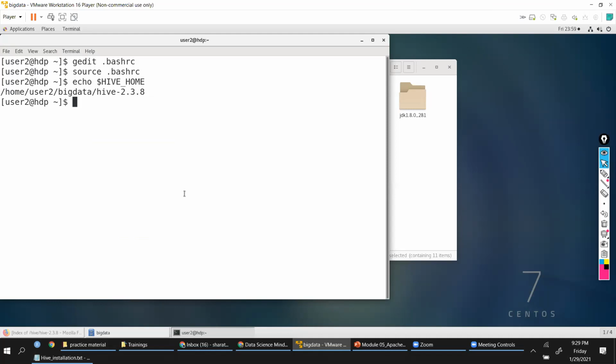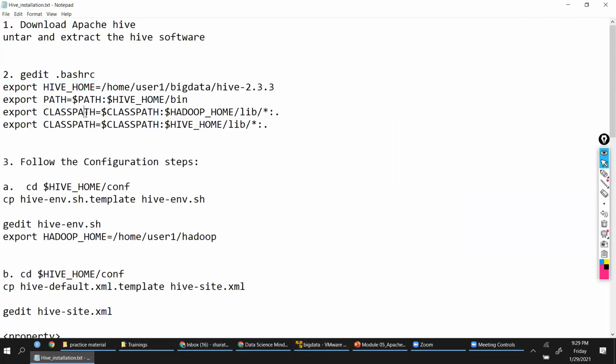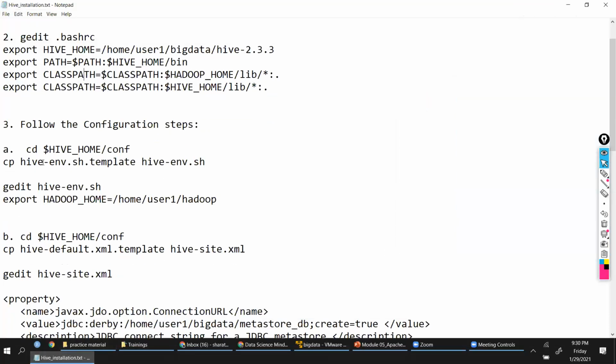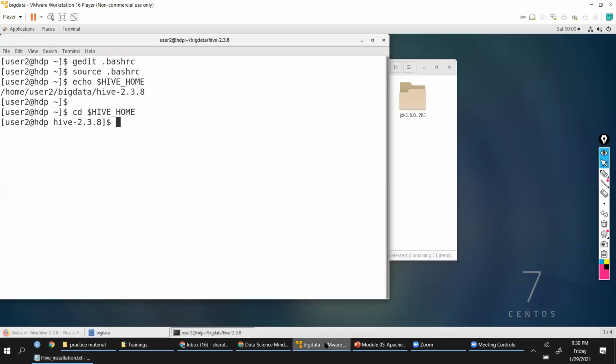Right. Now, first step, bashrc, that is done. Then we'll have to source it. Source also is done. Let us go to the Hive home folder, cd $HIVE_HOME. Next, go into the conf directory. That's where your configuration files are. Like in your Hadoop also, we have a conf folder, right? Here also it is the conf folder that we have to use. Let us try and do that.